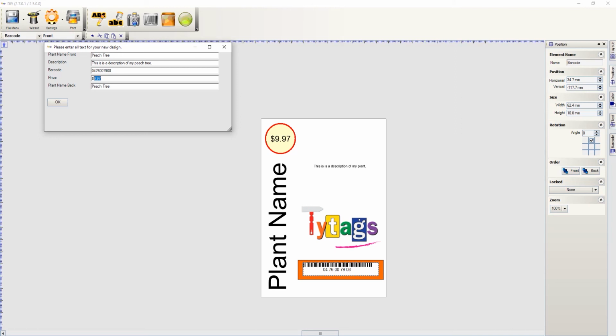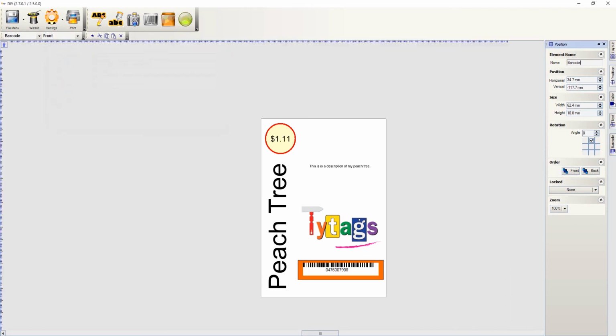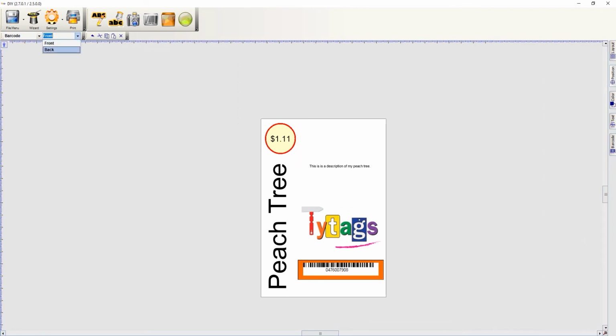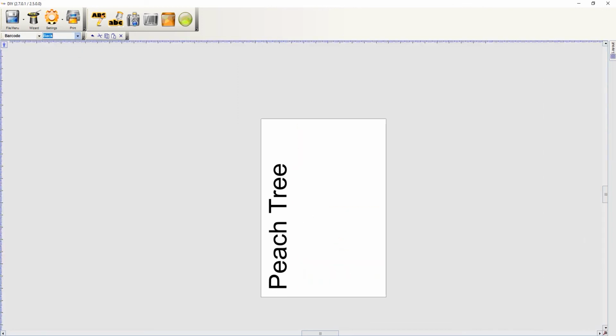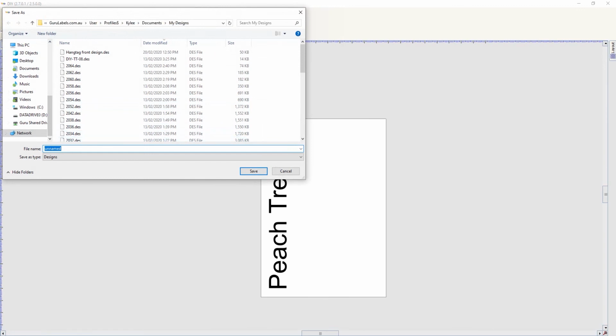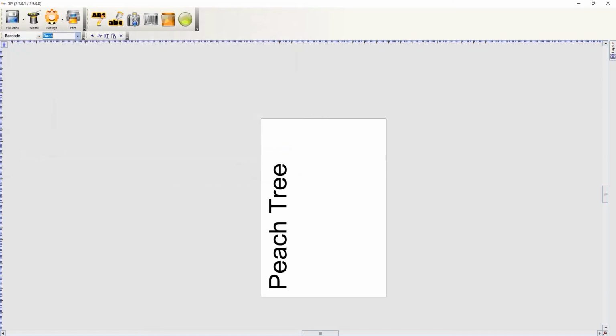And let's change the price to $1.11. Not that you sell a peach tree for that, but just once again to show you it's changed. When you hit OK, all that information, as you can see, automatically comes through, not just on the front, but also on the back. So assuming you're happy with that for your peach tree, don't forget to go up and save the design. As I said, I recommend giving that the name of what it is. So peach tree here, and hitting save. So you've got it there next time you want to print it.